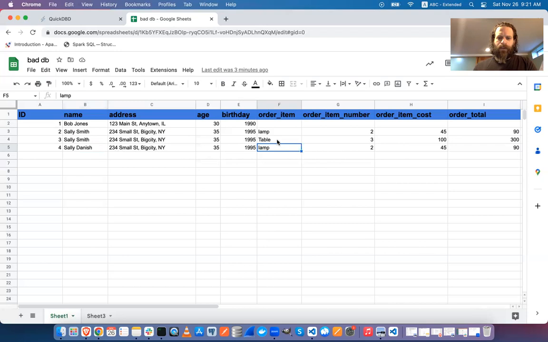What about order item? Is there a limitation here? Well, yeah, because the same customer can order 15 items, and then you have to make an entry for every one of those. Yeah. Or are the lamps the same lamps, or are they different kinds of lamps? There's no description. There's no way to uniquely identify the types of stuff being sold.